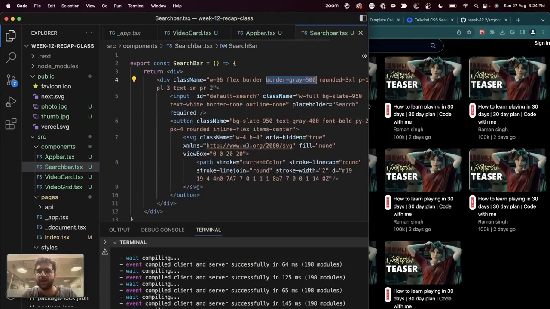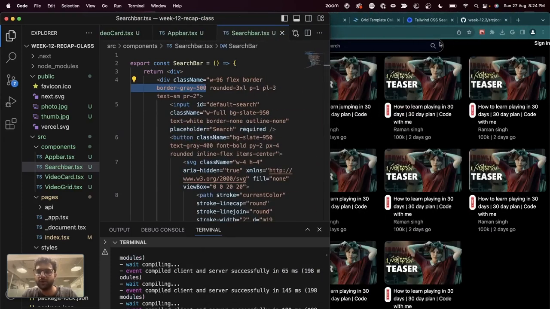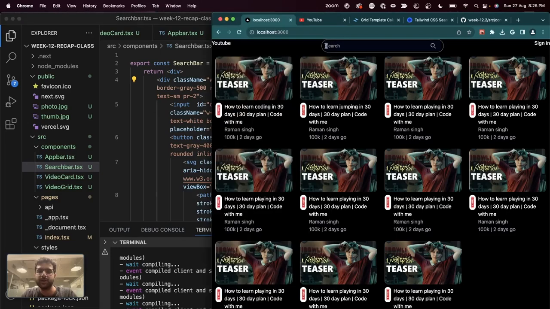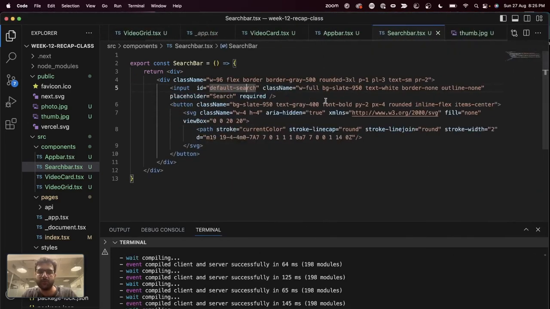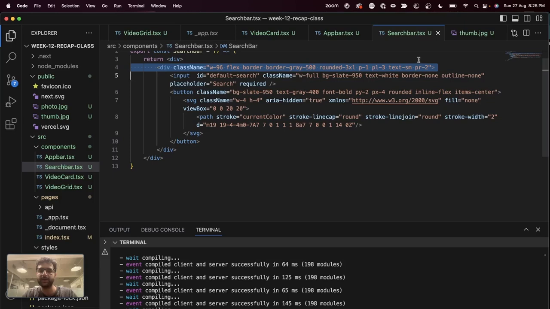This is important. We add a border which is similar to the YouTube border with the color gray-500. Rounded 3XL is what makes this rounded. Padding left, padding top. Padding left is needed because you need some padding here, padding top, and so on and so forth. So hopefully this bit is straightforward. Sorry, the first one, the parent child. PR means padding to the right. Text SM means we want small text to be there.